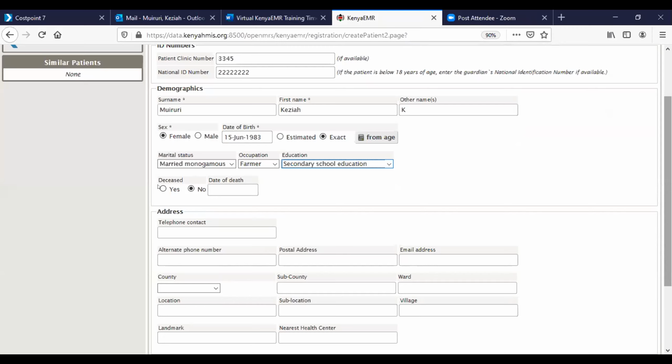In this other section, there is a deceased field. This will only apply when the client is deceased. So for now, it remains as it is with a no. So you will only fill it when the client unfortunately dies. That is when you will select yes and give the date of death.